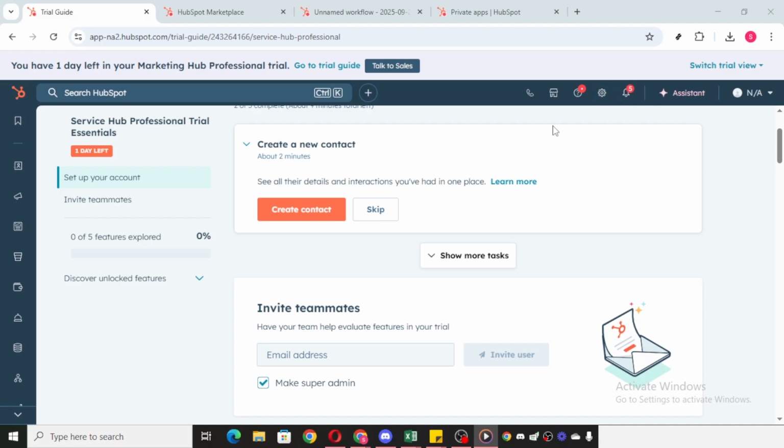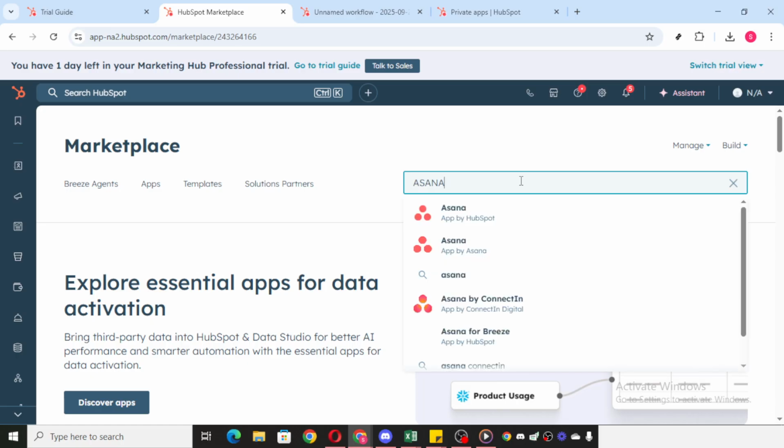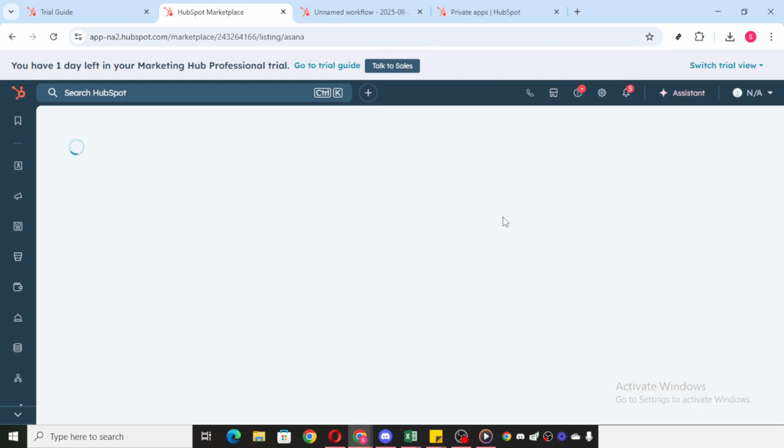Once you're on your homepage, look for the marketplace icon. This is a pivotal location as it hosts all the third-party applications you can integrate with HubSpot, Asana included. Click on this icon and it will take you directly to an area where you can browse and search for various integrations and add-ons. In the search bar, type in Asana. This will filter the marketplace options to show you what pertains specifically to Asana.